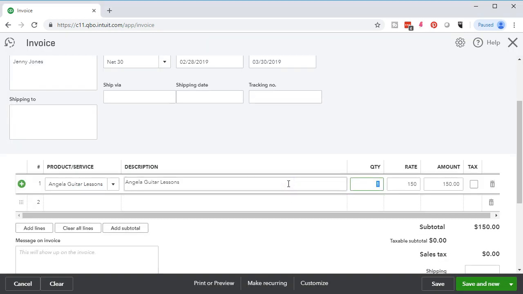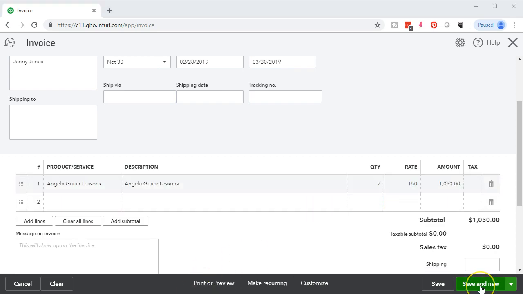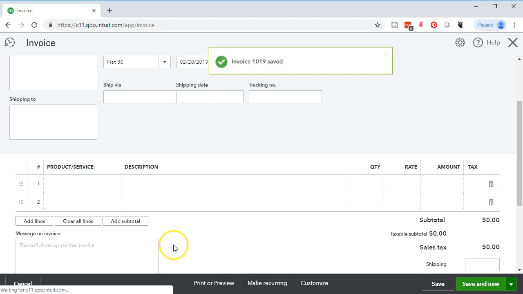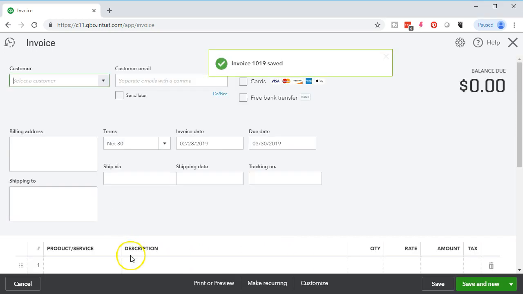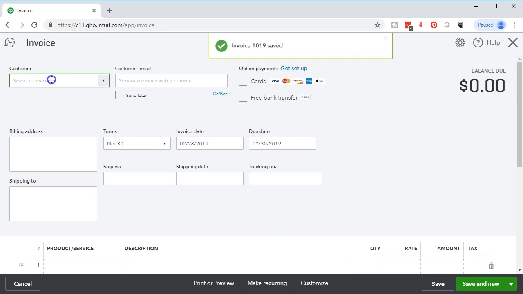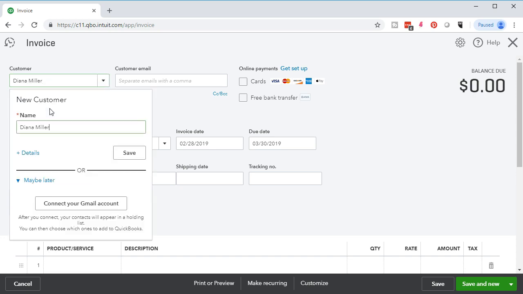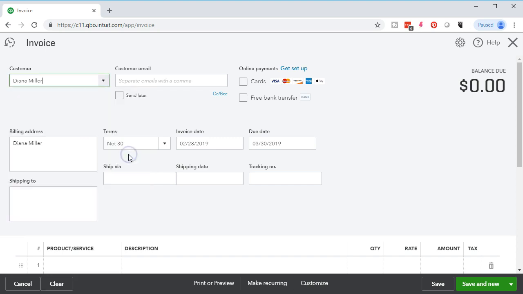Here we have it. We're going to say that this quantity will be 7 times the 150, 1,050. Then we're going to say save and new, and we're going to do this again. We got another student of Angela. We're entering all the bills at the end of the month here. Another student for Angela, and that's going to be Diana Miller. New customer, Diana Miller. We're going to set this up. We're billing for the end of the month for the guitar lessons that have happened during the month. We're going to save that information.